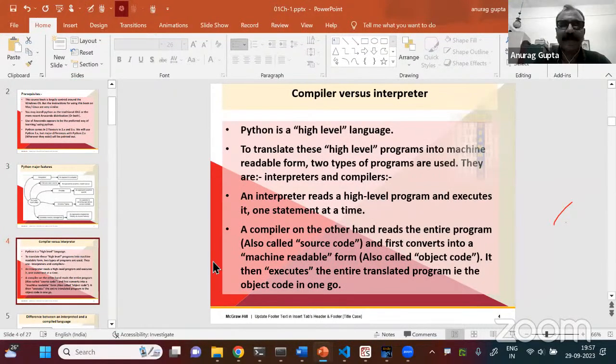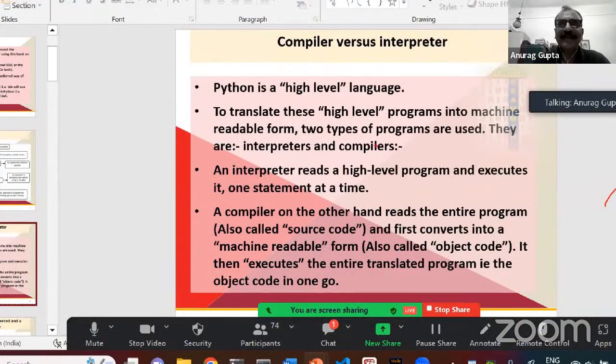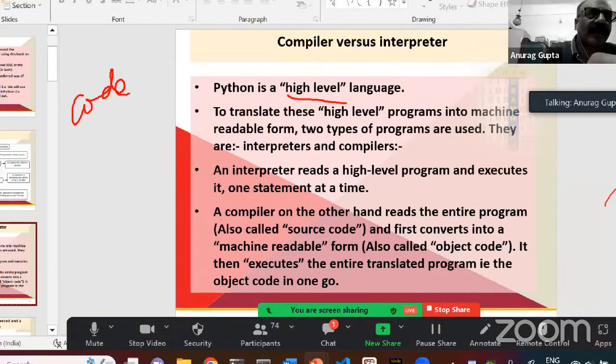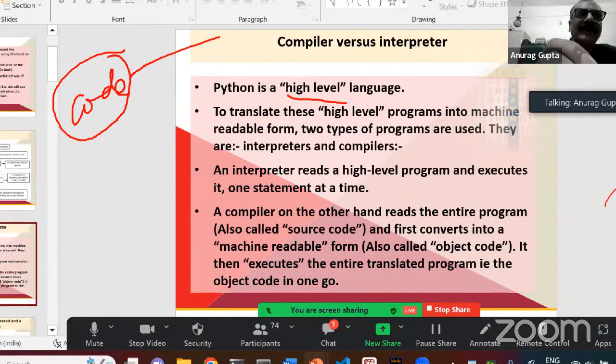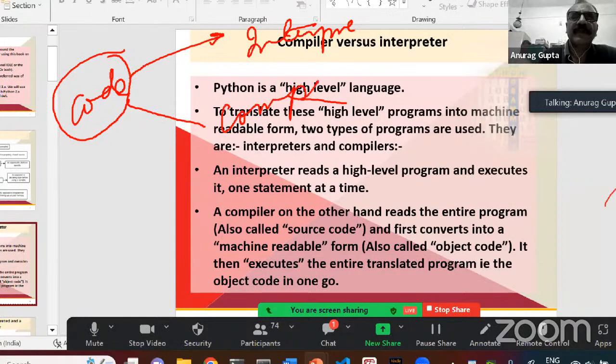Compiler versus interpreter. So Python is a high-level language. And to translate the high-level language into machine-readable form, two types of programs are there. They are interpreters and compiler. You need to understand that when you write something, a code, this code cannot be understood by the machine, by the computer. So there are two ways in which the code can be understood. One is by an interpreter, and the other is via compiler. So interpreter and compiler are the two ways in which the code can be understood.